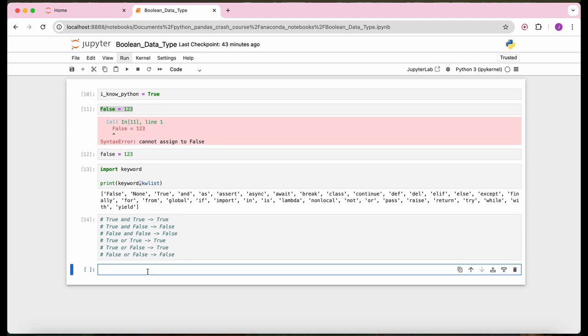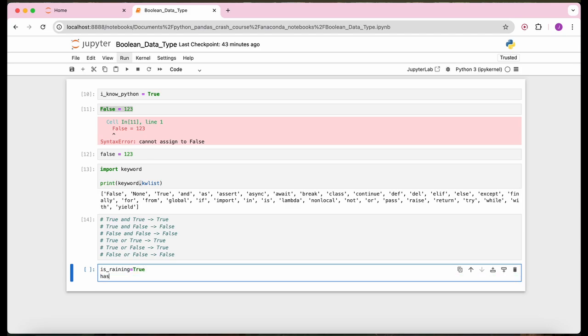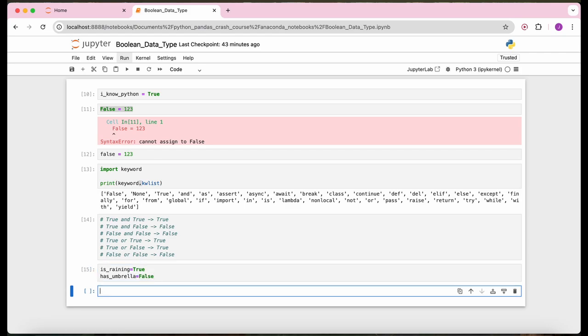For example, let's create two statements, is_raining equals True and has_umbrella equals False. Now I want to create a variable, leave_home, which relies on our two statements. Leave_home will be True if it's not raining, or if it's raining and I have an umbrella. How do we translate this sentence into a proper Boolean condition? To start off, we have two main conditions which allow us to leave home.